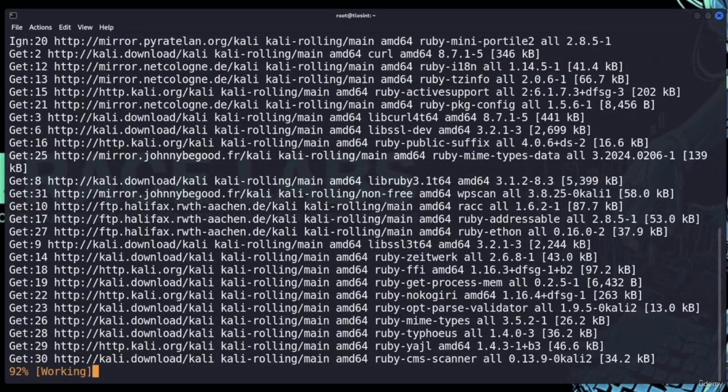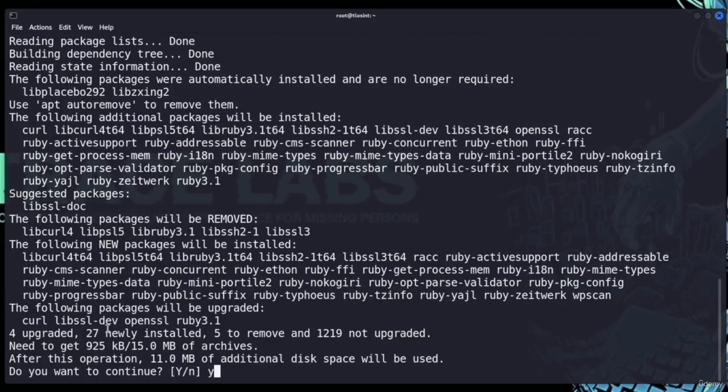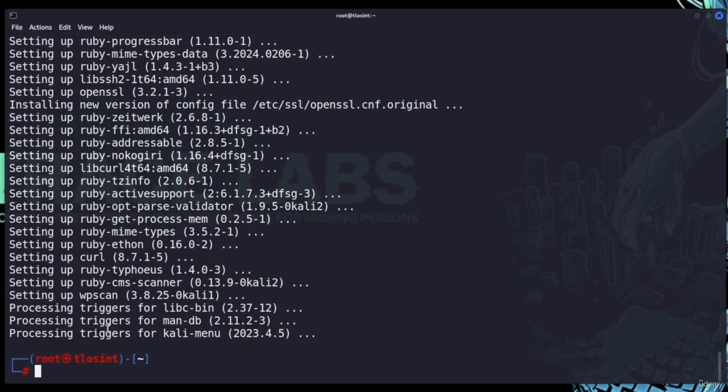Now sometimes the installation is going to get stuck. So what I always like to do is just to hold the Ctrl and C keys to cancel the process and then use the exact same command again and then hit enter. And now it's going to continue. So now the tool is installed on our Linux machine.